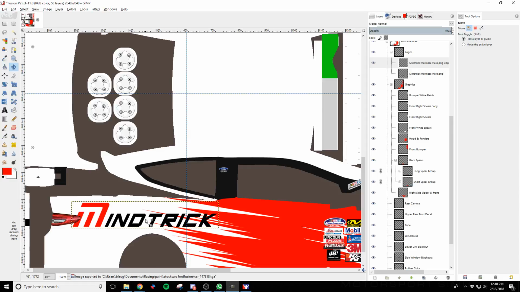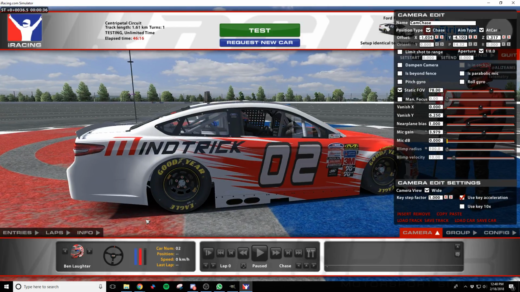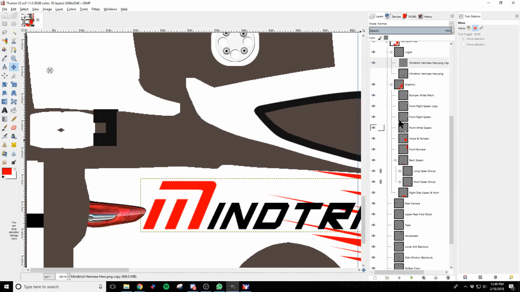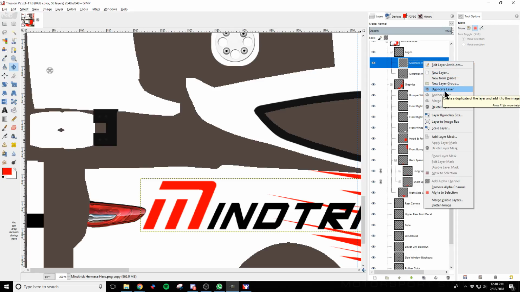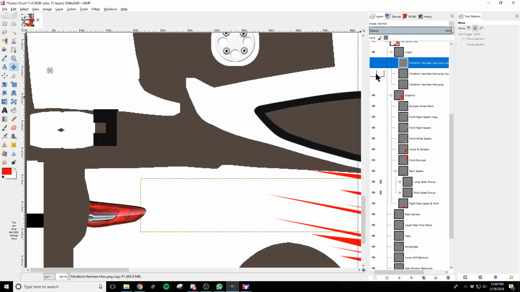Yep. And then get it off the light. Yeah, I like that. And now what I'm going to do is move the M by itself down. To do that, I'm going to duplicate this. So now I've got two Mind Tricks right on top of each other, right?